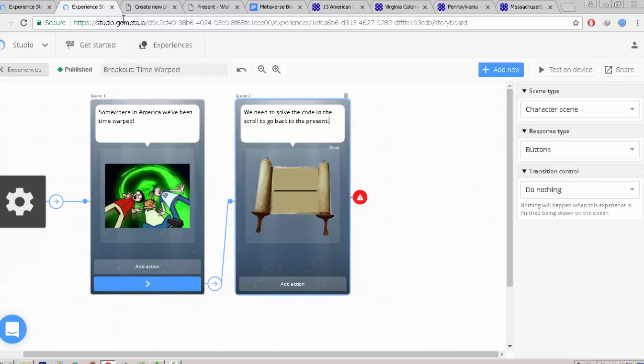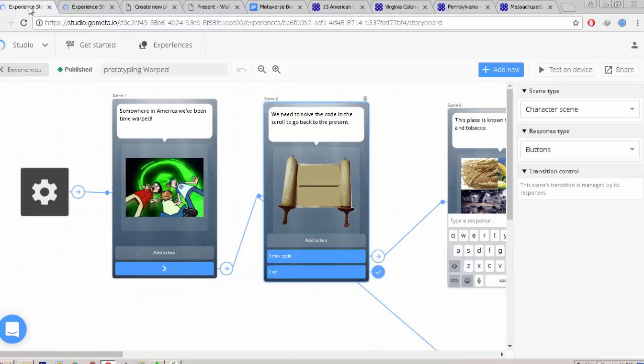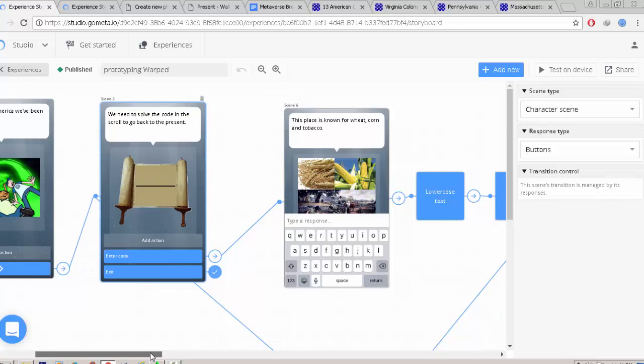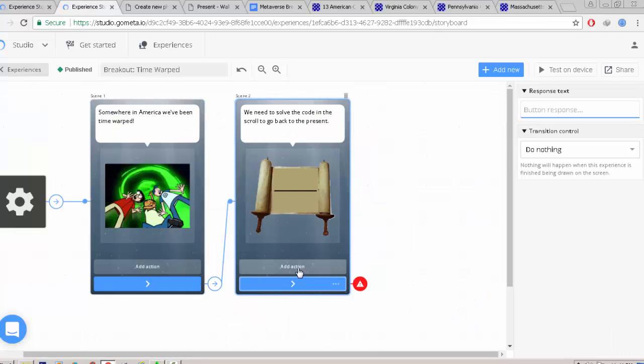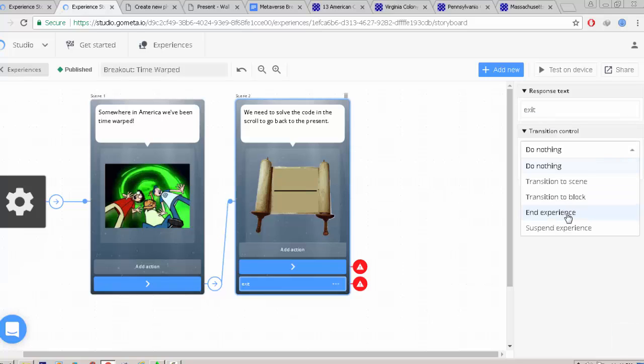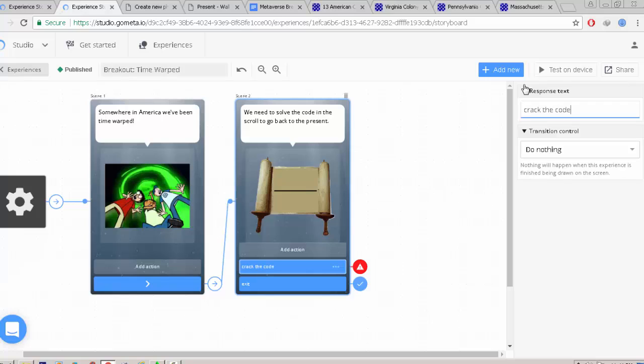Okay, so this is the scroll. This will help us go back to the present time. So we have two action buttons for this one. First is an exit button if you want to quit playing, and then the next is crack the code. I mean solve the code.